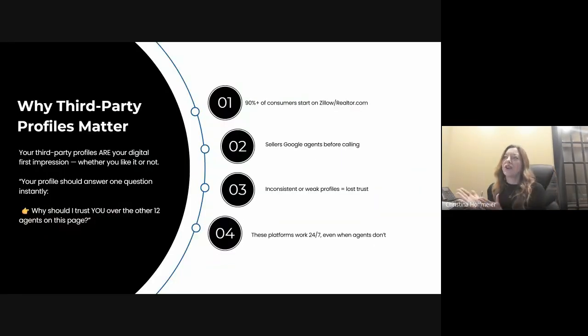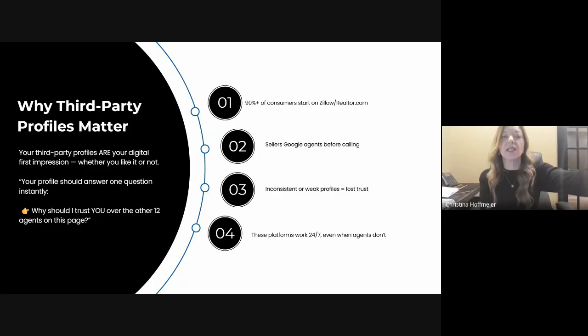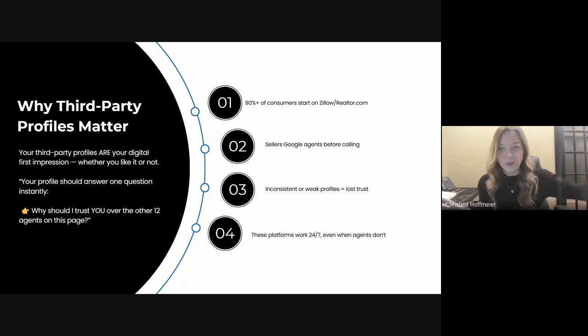So why do third-party profiles matter? Why do we want to put our information on places like Zillow and Realtor and homes.com? Your third-party profiles are your digital first impression, whether you like it or not. Zillow, Realtor, and homes.com are going to come up in a search way before your personal website is, way before your Facebook is, way before anything else does. So whether you love or hate the giants, you've got to take advantage of it because they are going to come up first in search results. Why are they coming up first? Because they spend an exorbitant amount of money to pay the search engines for them to come up first. So you can't beat them, you've got to join them.